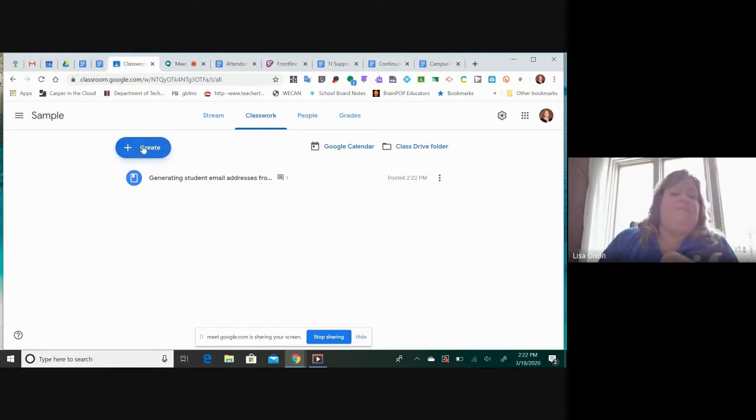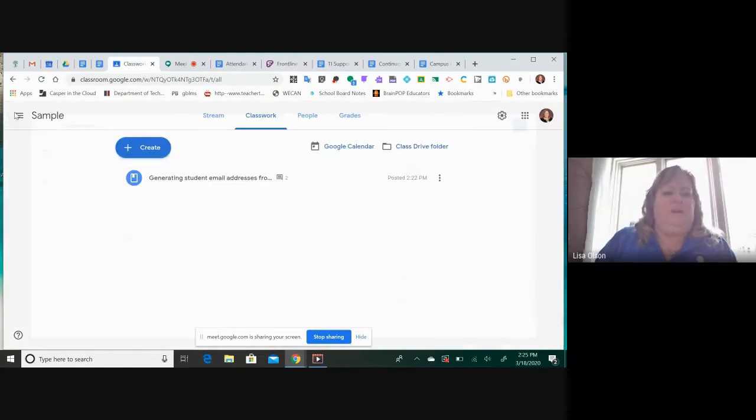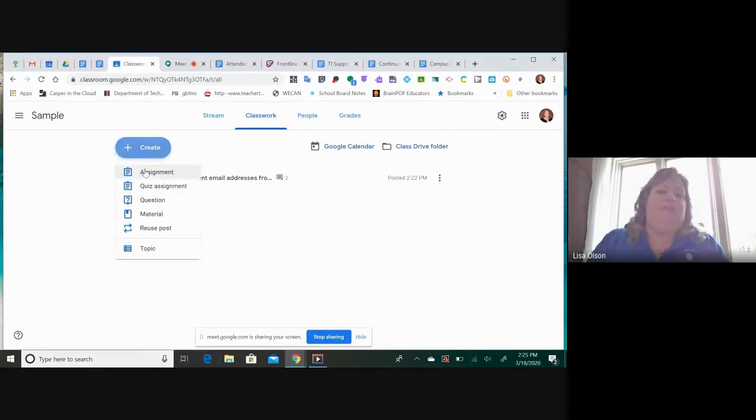Everything that I'm going to add, I start the same way. I go into the Create button. And let's say this time I'm going to add an assignment. It looks very similar to what I just was doing. I am going to go back out. So now I'm still in the classwork tab that's up here. I'm going to create an assignment.